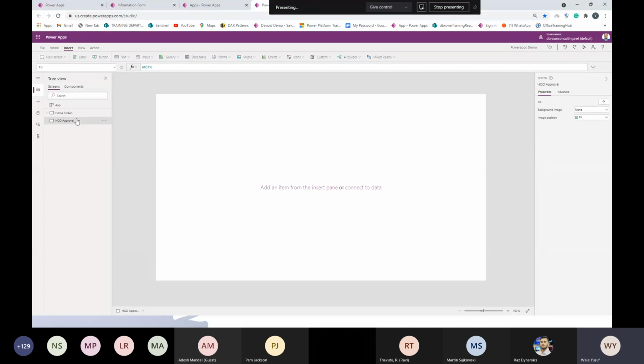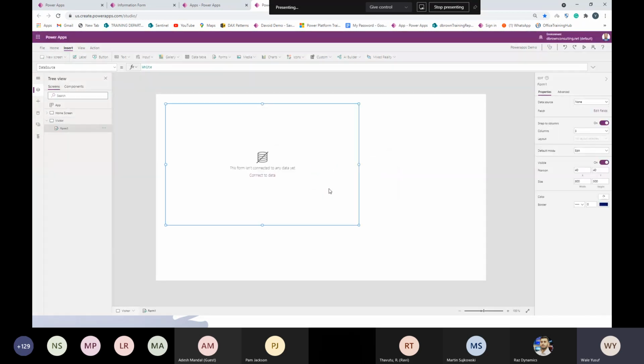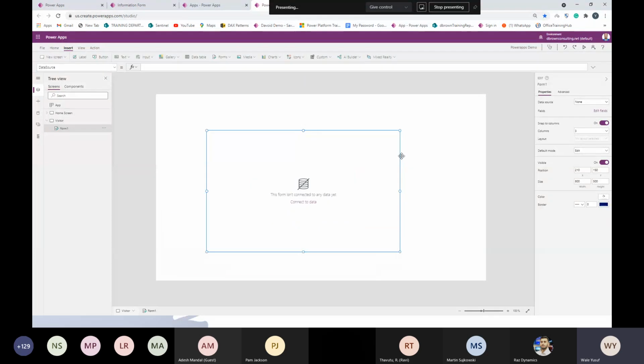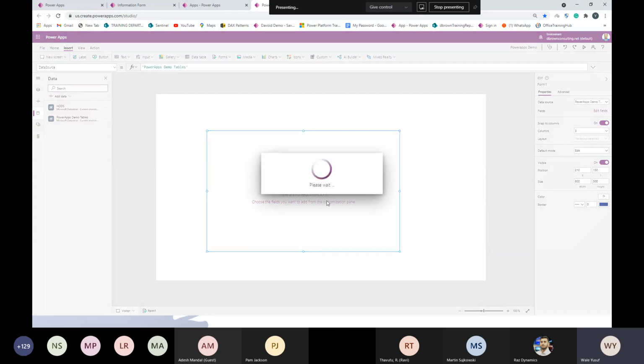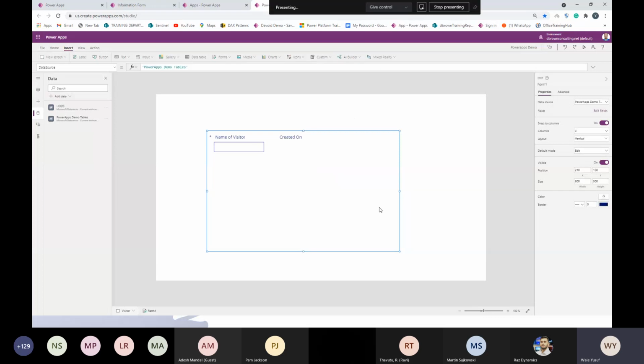So the visitor is going to fill a form, and I'll just basically come here and pick something called an edit form. I'll pick this edit form, and I'll connect it to my table here called Power Apps demo. I'll just click on this to connect my form to this one. Okay, so here I have this form set.